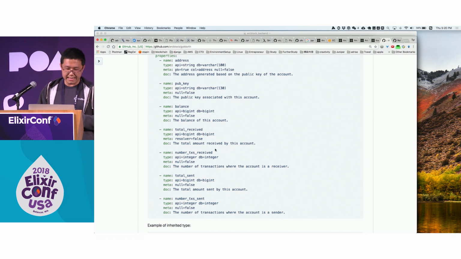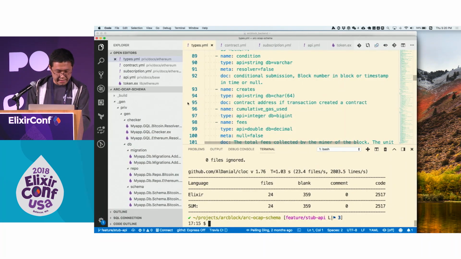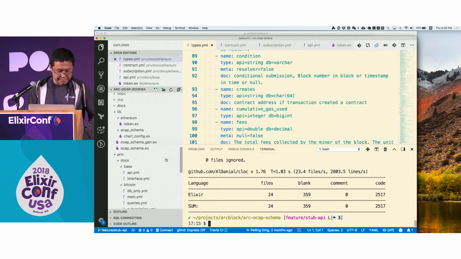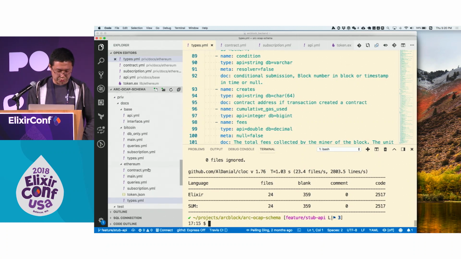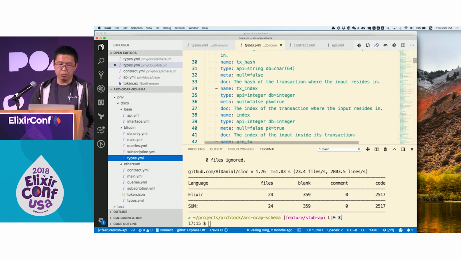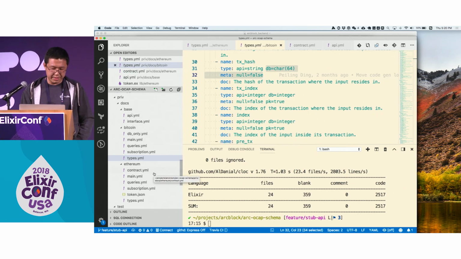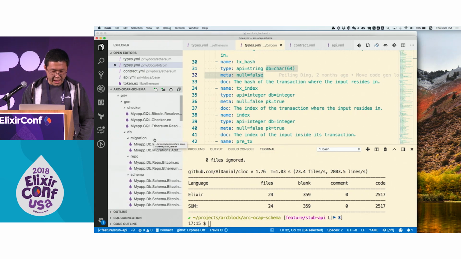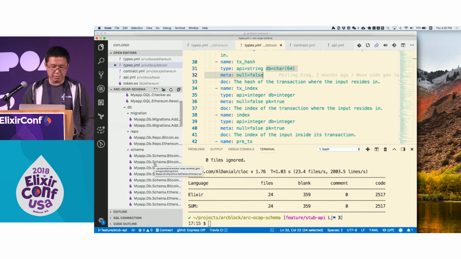We tried different ways, and then we ended up with something like this. For example, if we want to define types for Bitcoin, we just need to describe what fields we need. If we want it to be in the Absinthe API, what's the type? If we want it to be in a database, what's its database type? And then all these definitions will be compiled to all kinds of files.